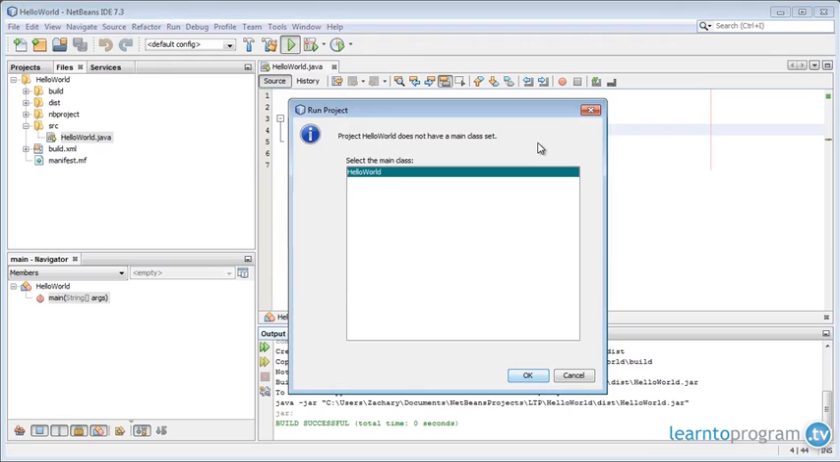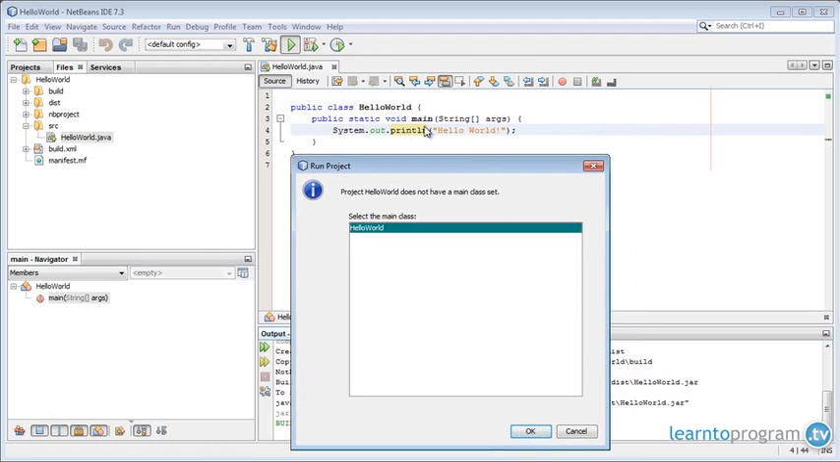NetBeans will then give us this pop-up box here. When you execute a program outside of an IDE, you execute it by launching one of its executable files. Because we're in an integrated development environment right now, NetBeans wants to be sure which of our files we would like to be the entry point of our program. We only have one option here because we've only written one Java class. So let's confirm for NetBeans that Hello World is our main class, and the main function in Hello World will therefore be where we start executing our Java program.